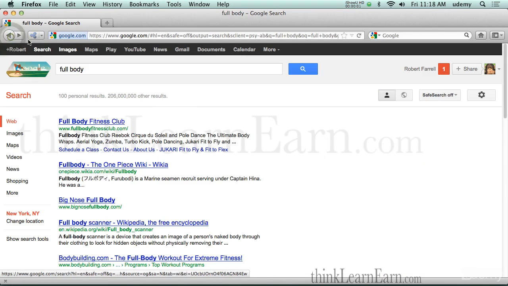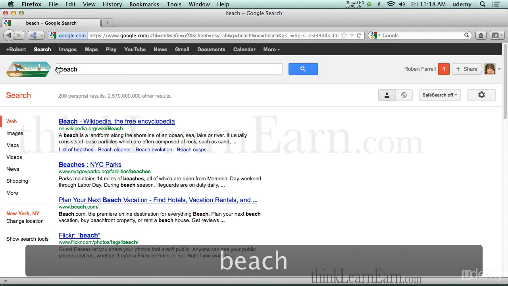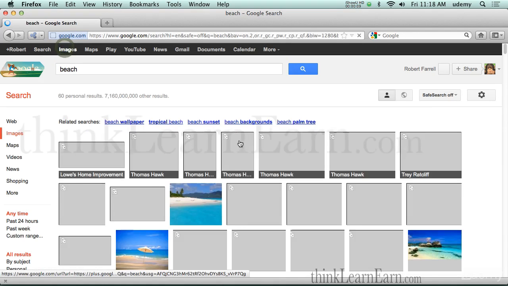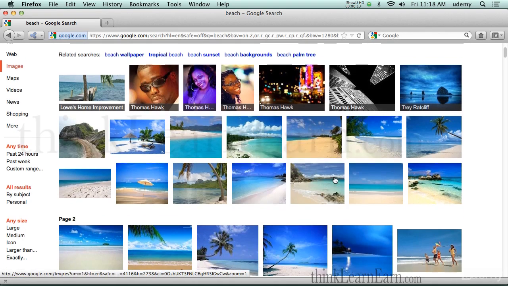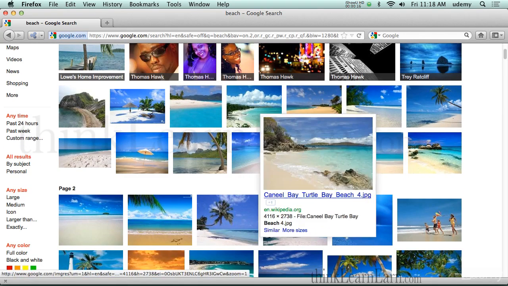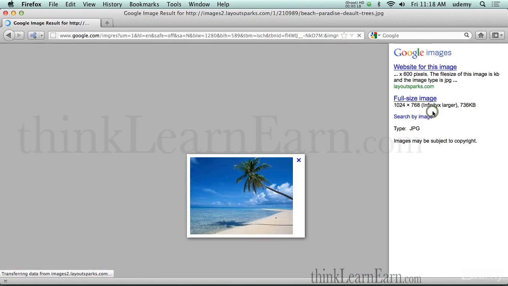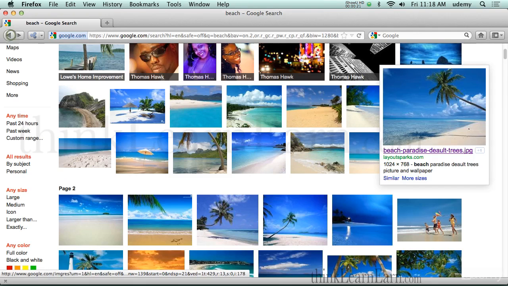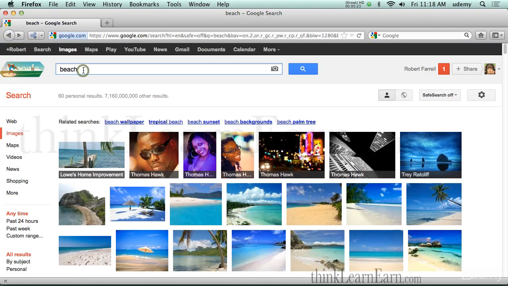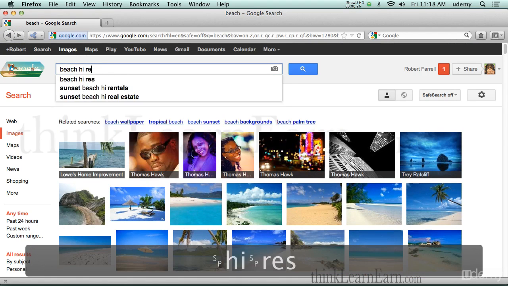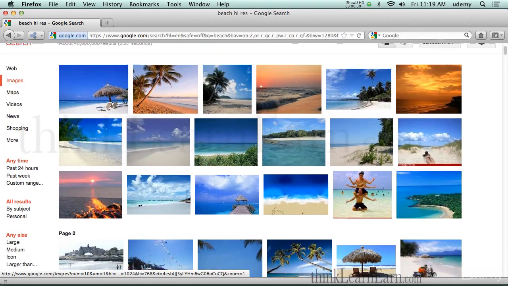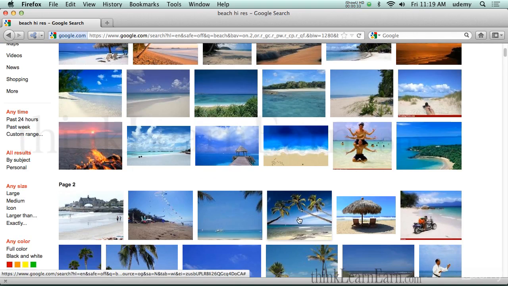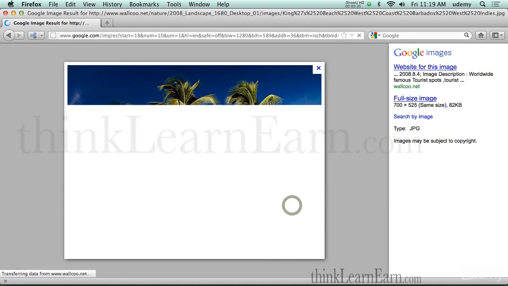Okay, so let's go back to Google again and type in the word beach. The objective here is we're going to put a beach scene behind our image. In this case, let's just take this beach scene right here. If it helps, what I've discovered is you can search "beach high res", and that will bring up some high resolution photos if you want to pick those. So let's go with this beach scene right here.